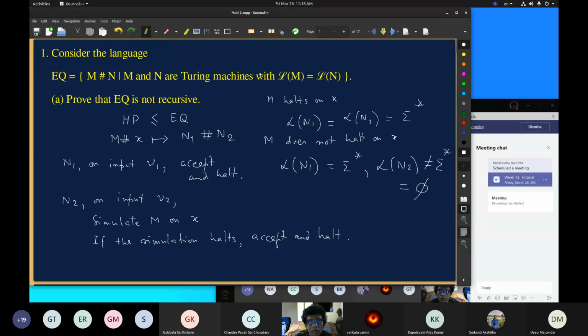So this is the language: they have exactly the same language. Not RE. Intuitively, it says that in order to decide this equality, I have to simulate M and N on all possible inputs.